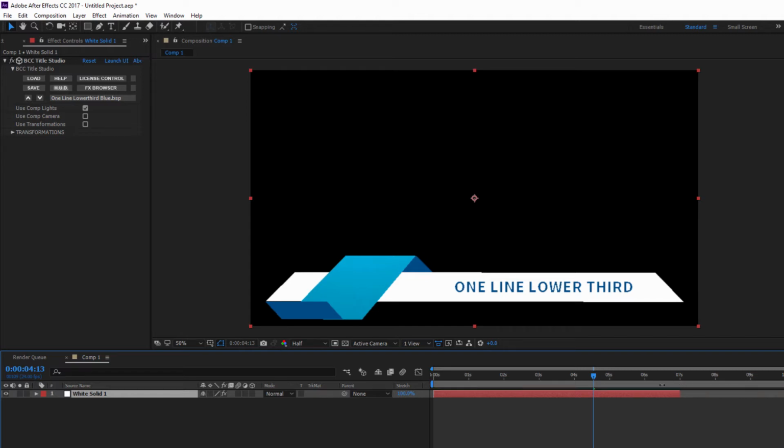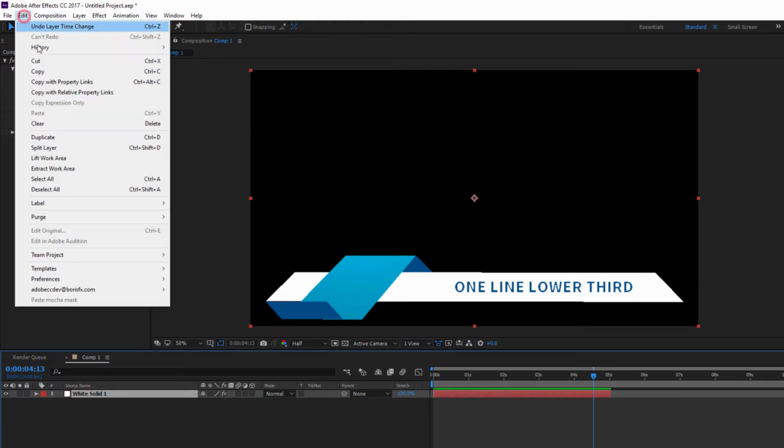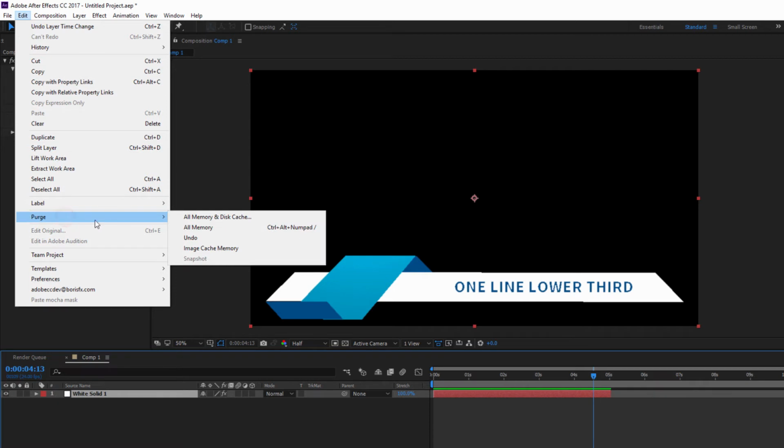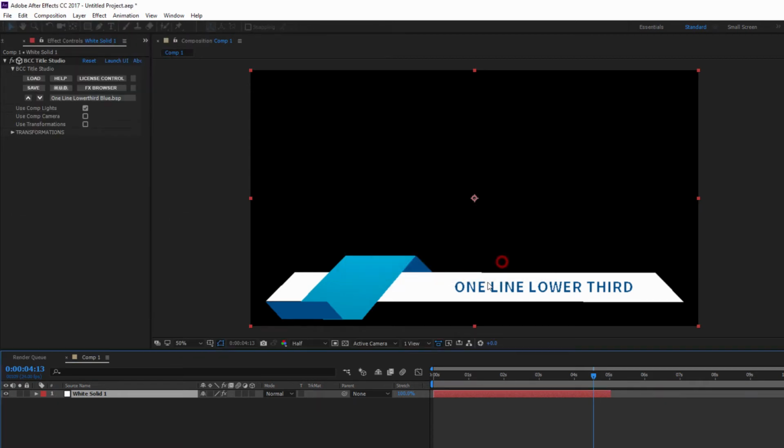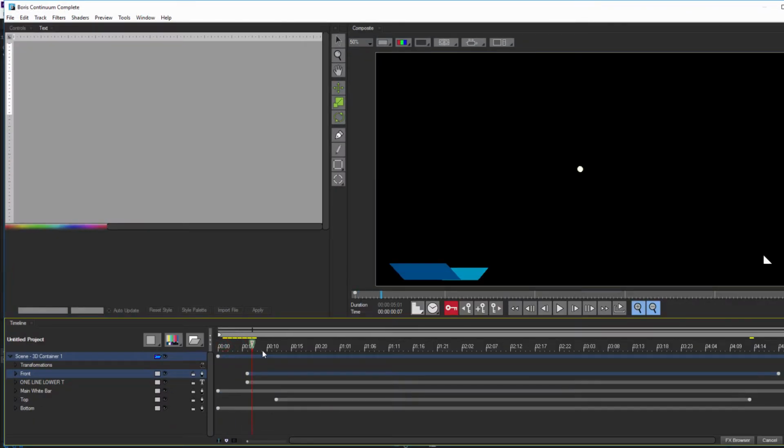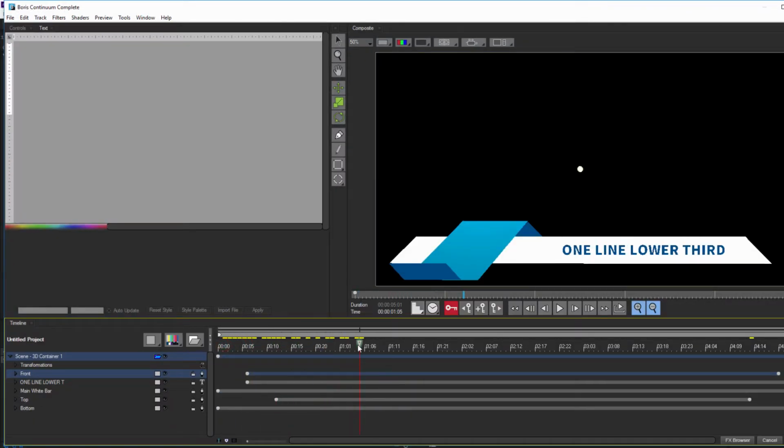First off, I want to trim that solid layer back to 5 seconds. If I need to refresh the cache in After Effects, I can do so by going up to the Edit menu and then selecting Purge, Memory, and Disk Cache. Once that's done, I'm going to launch the Title Studio UI. When I look at my animation in the Title Studio timeline, I can see where the effect animates on, where it remains static, and where it animates off.